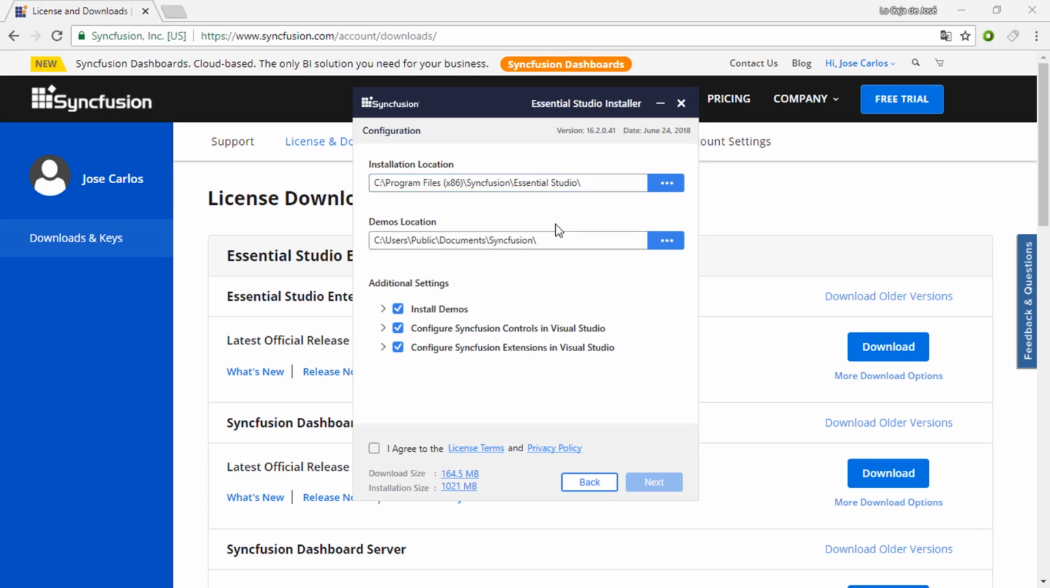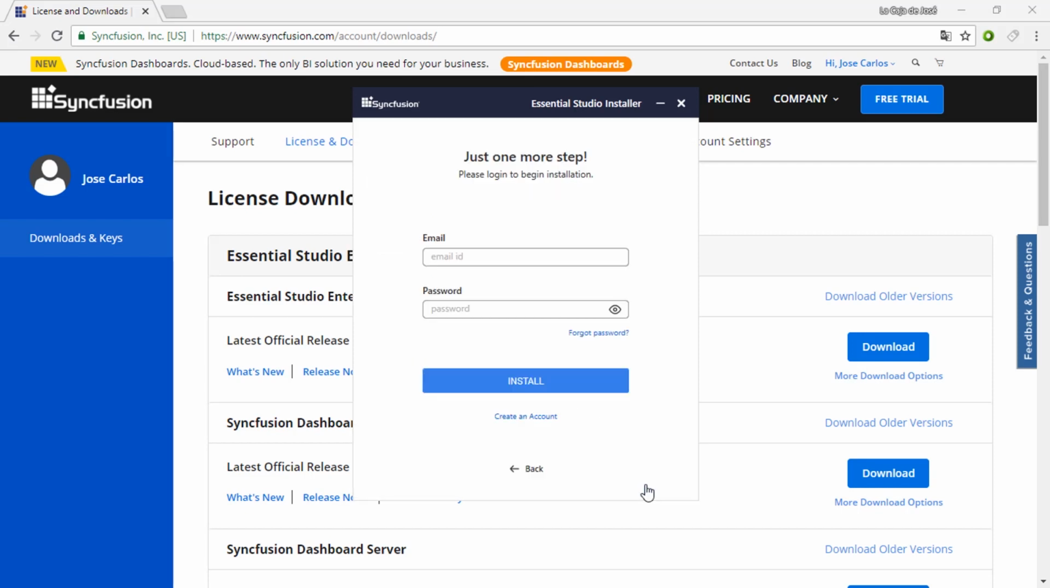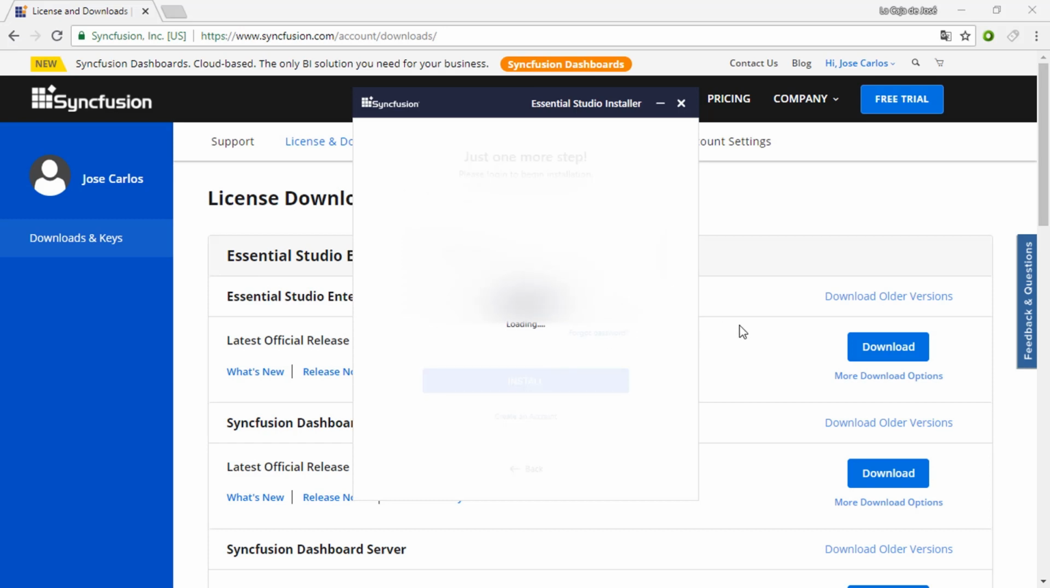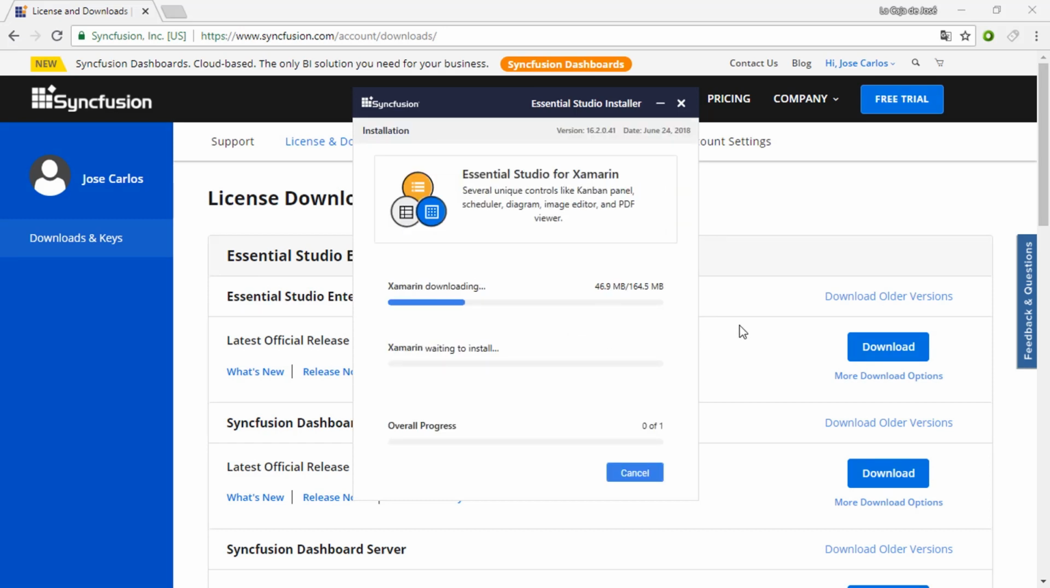In this window, we will see the installation path and we will remove the check of Install Demos. Click on Next. And the last step is to enter our Syncfusion account that we previously created. Finally, just click on Install. The installation starts. Let's wait for it to finish, and when it is ready, we click on Finish.